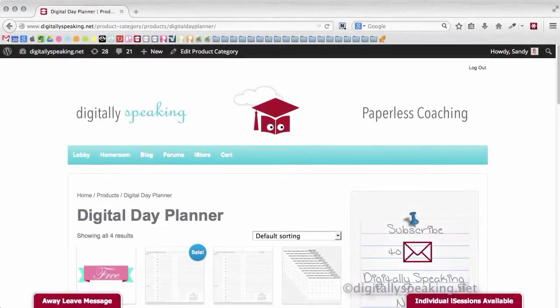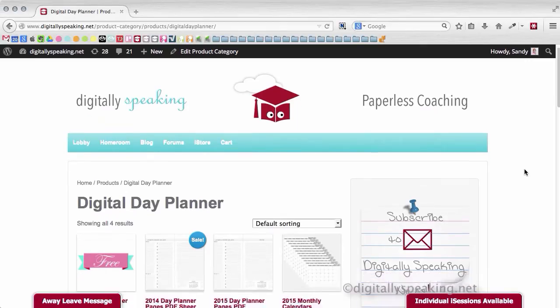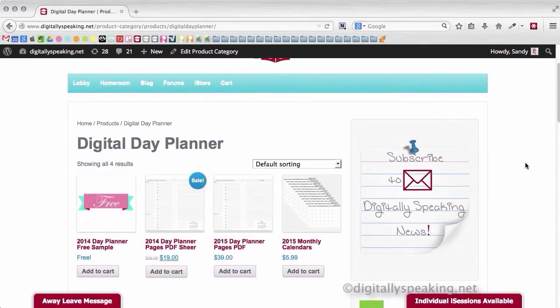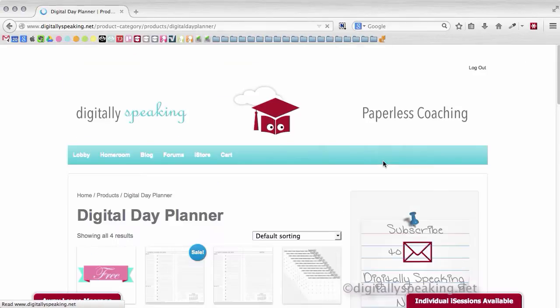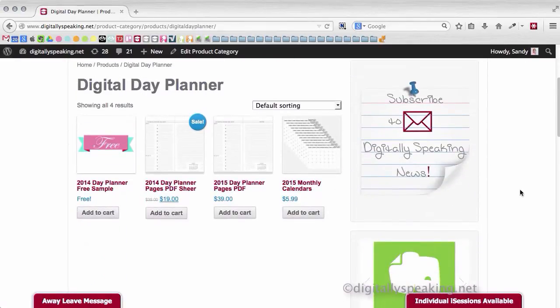Here we are on my computer, and I've already opened up the digitalyspeaking.net website, and I've actually navigated to the digital day planner pages on the store. To get to the pages, you'll just select the iStore and scroll down to Digital Day Planner. And that will narrow down all the products to just the day planner pages in the store.